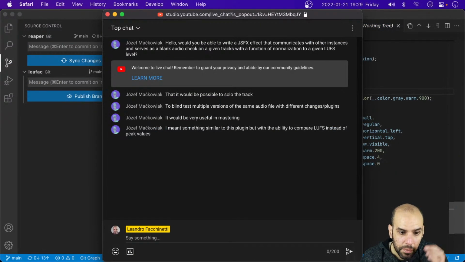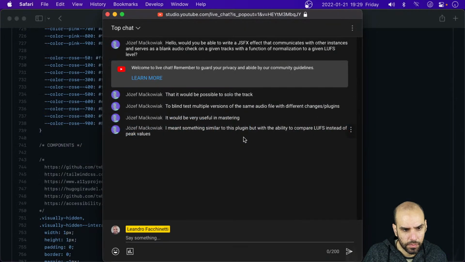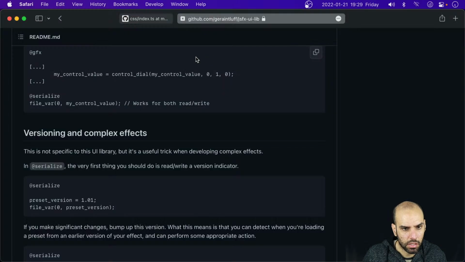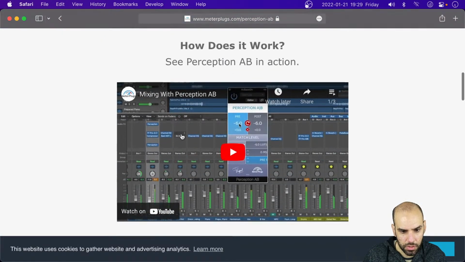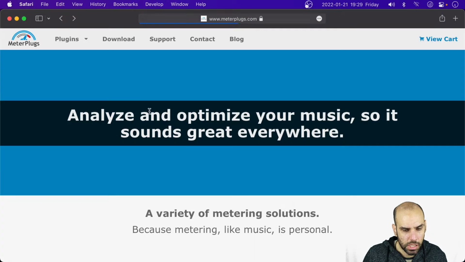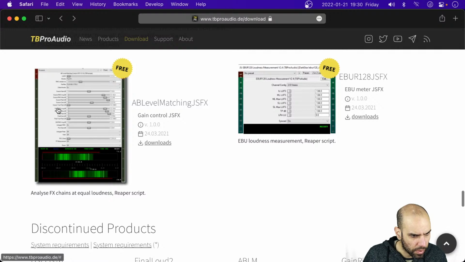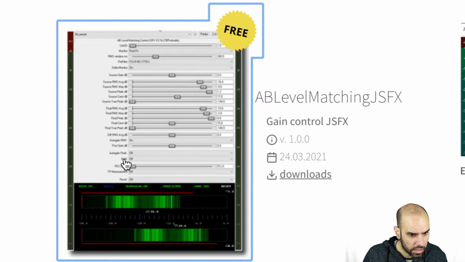And I meant something similar to this plugin, but with the ability to compare LUFS instead of peak values. Oh, so you were saying that the TB Pro Audio thing that I was showing, and even the meter plugs. Where is it? So you're saying that this is based on peak levels, and this is also based on peak levels. I don't think it is. I think it's based on RMS, which is better. It's not LUFS, but it's based on RMS. It looks like it's doing some RMS and then peak.